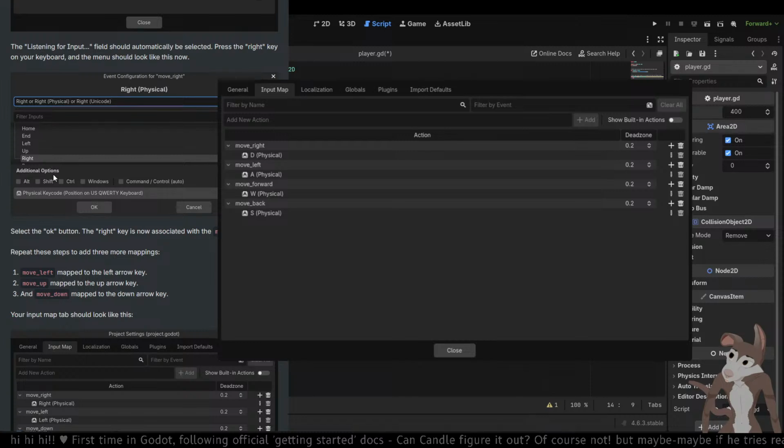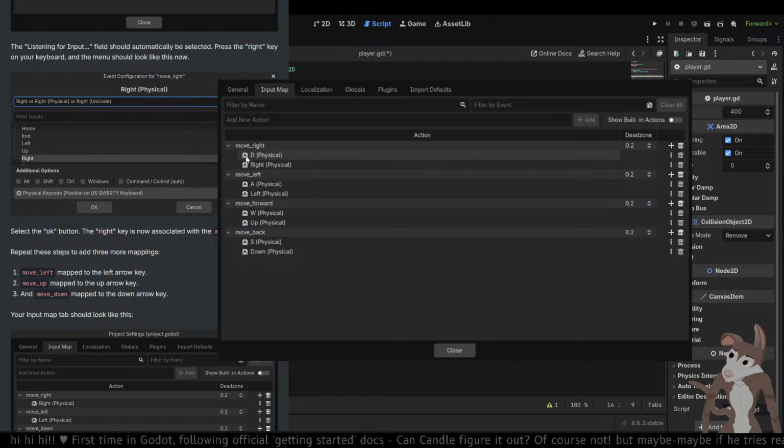What's this? Oh, it's because it's also looking for the arrow key. I mean, I could bind it to work on both the arrow keys and WASD. So now you can use WASD or the arrow keys.